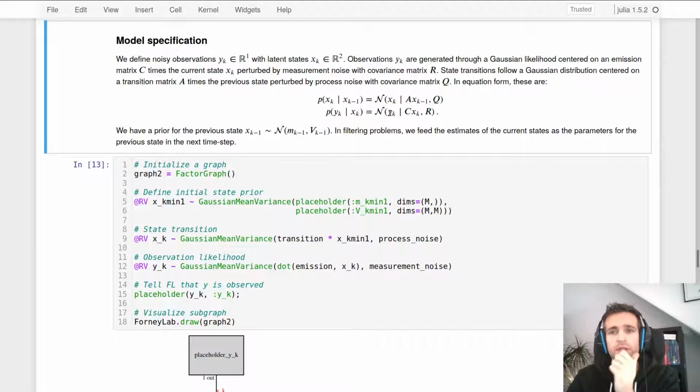This is a dynamical system, so not only do we have observations, but also the states evolve over time. So there's a temporal dependency between states, which is captured in a state transition. These state transitions follow a Gaussian distribution centered on a transition matrix A times the previous state, and that's then also perturbed by process noise with covariance matrix Q.